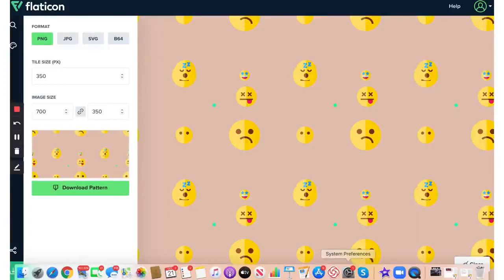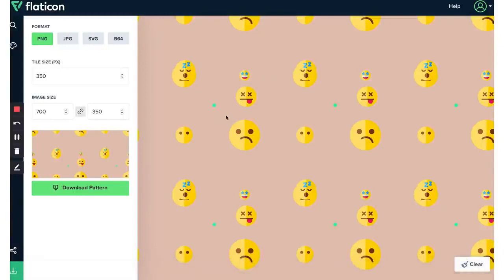Listen, millions of people are buying from this website, okay? They're buying these vector icons. I showed you two ways to do it.